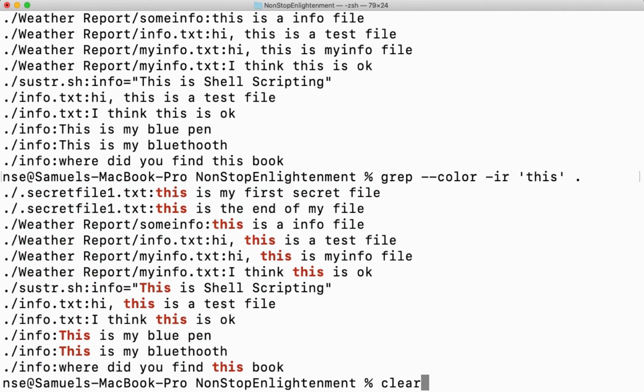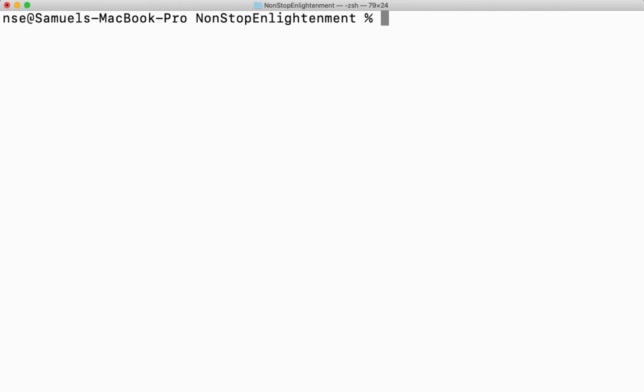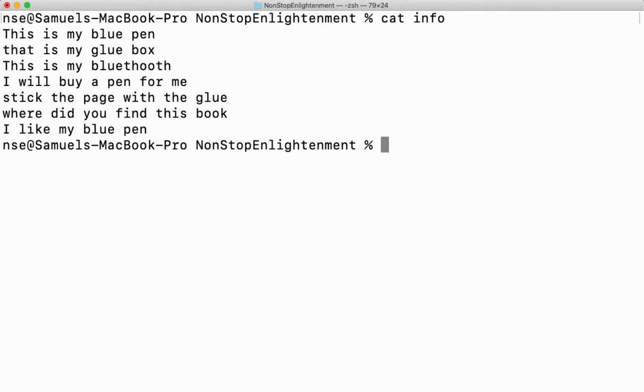Okay, let me clear the screen. Now if I want to find more than one word, right, as of now we are finding only a character or a word or a sentence. Now if I want to find more than one word, let me take the file first, info. Here I have the words blue and glue. Now if I want to find both these words, I'll say grep color, and I want to find the word blue or glue. So this is how I mention OR, right? Either the word blue must be present or the word glue is present, then print out those lines.